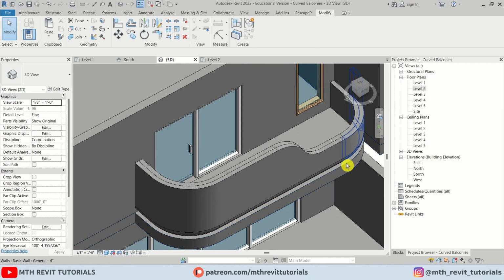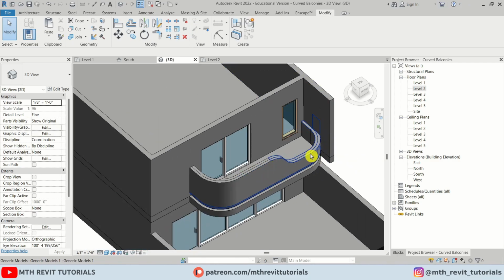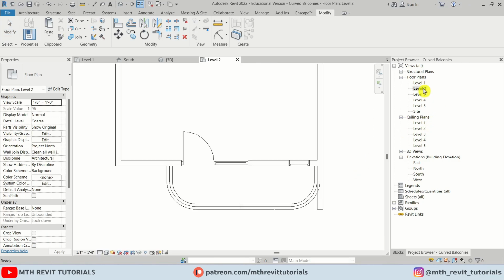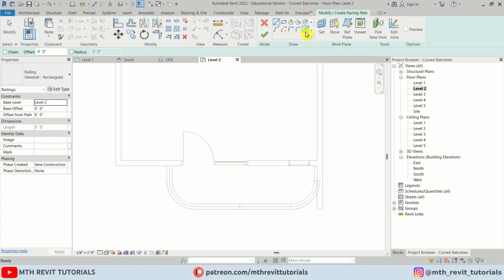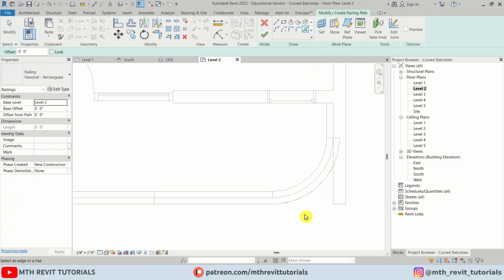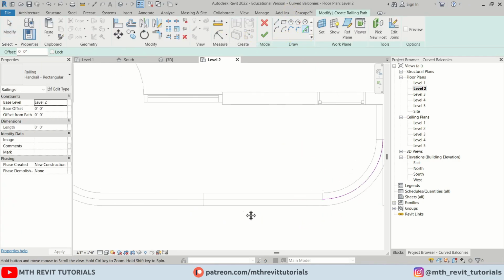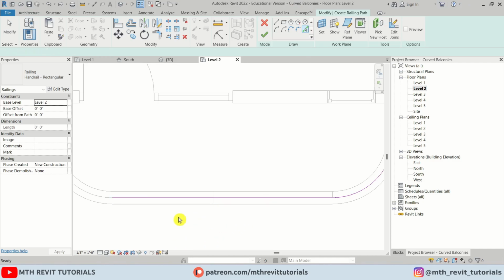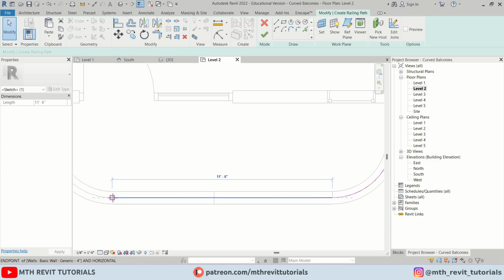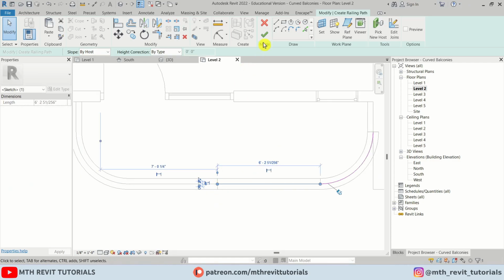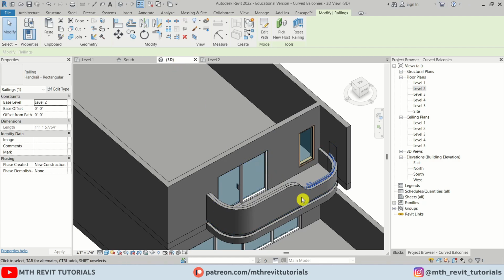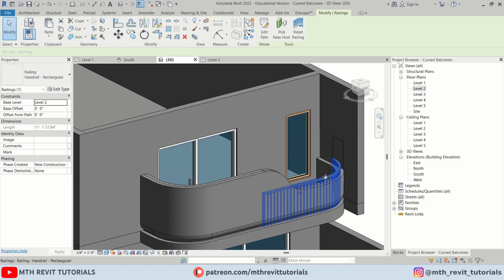Now we can click finish model, and we will add a railing here. Let's go back to level 2 and we'll create a railing. So let's go to architecture, select railing. I'm going to use pick lines and just pick the edges of these walls. Escape a couple of times, and we can just drag it until here. Then click finish, go to 3D. Here we have this railing.